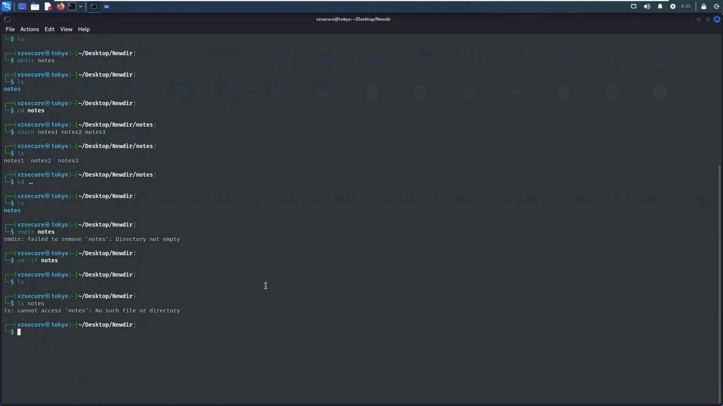Now suppose you have to create multiple directories with a single command. The simple command is mkdir, sorry for the spelling mistake, mkdir with the -p option, which we can use to create multiple directories. I will give the directories in curly braces as notes1, notes2, notes3. Simply enter. Let's do ls. Here we can see that we are getting three new directories. So the -p option is used to create multiple directories which we have given in curly braces.